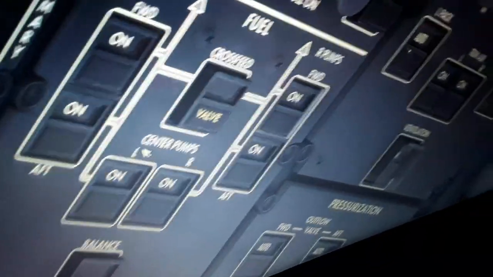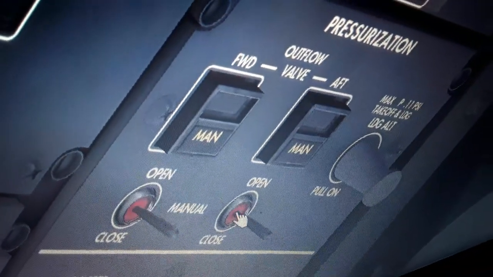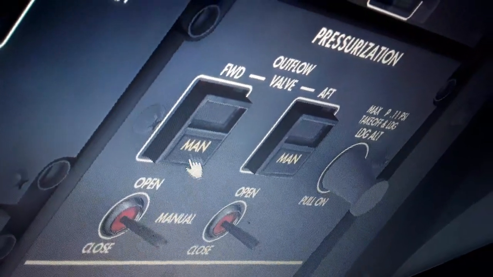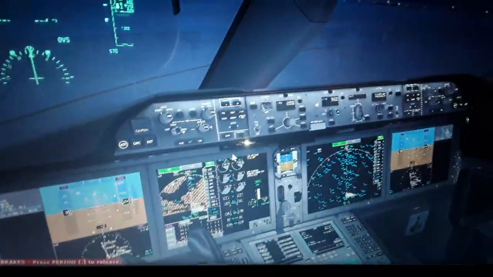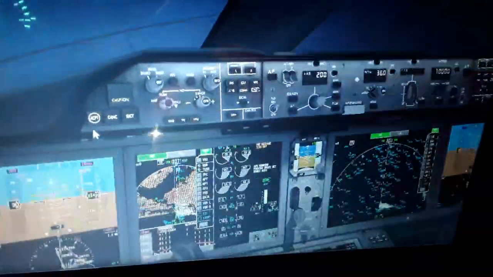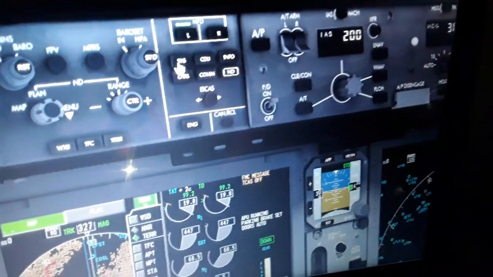So we have also the cabin pressurization here. In manual, we use the outflow valves to pressurize the cabin of the aircraft as we climb and descend. Also, we have pressurization from the packs from the left and right engine, hydraulic fluid tanks, and other systems. So I'm going to show you now the last thing before making the engine start demonstration: the displays of all the systems.